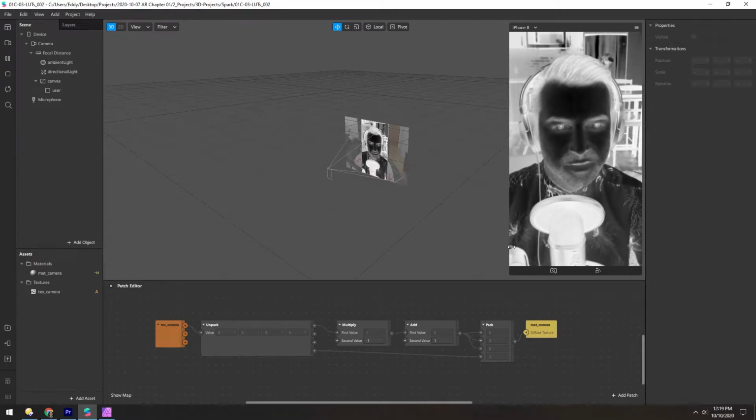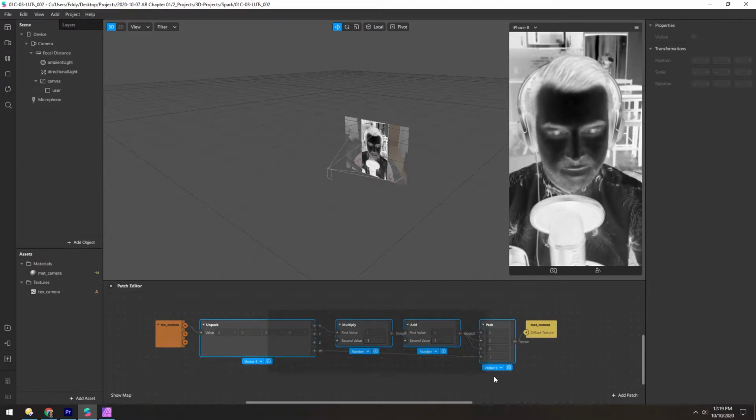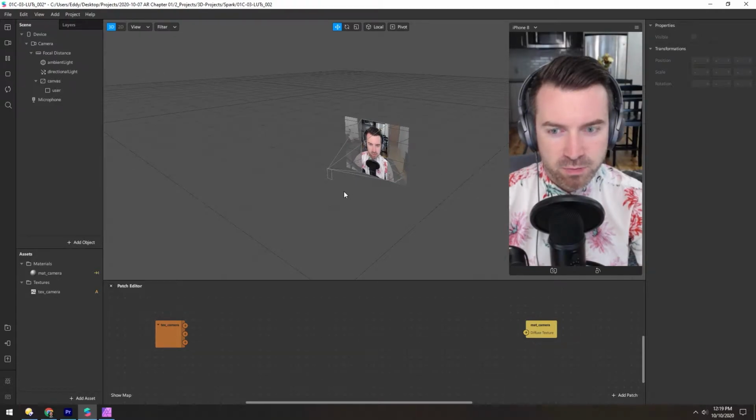Normally, you don't want to go this crazy with the color correction. So let's delete all this. So we're back to normal. And instead, we're going to use a lookup table to make this image look a little bit better.